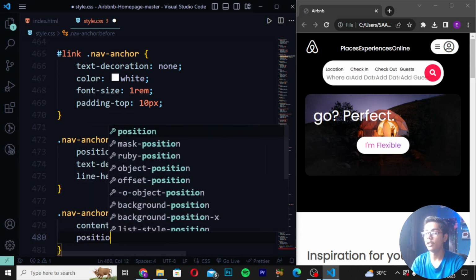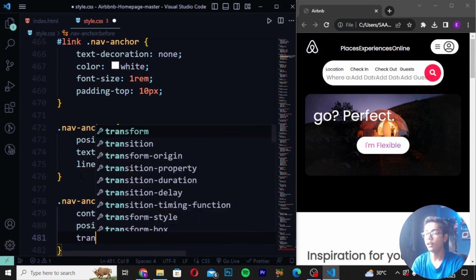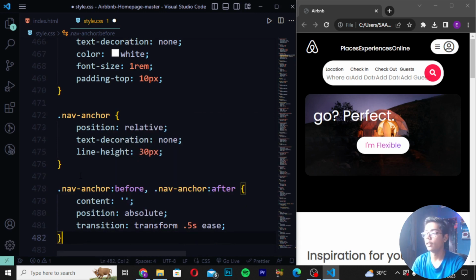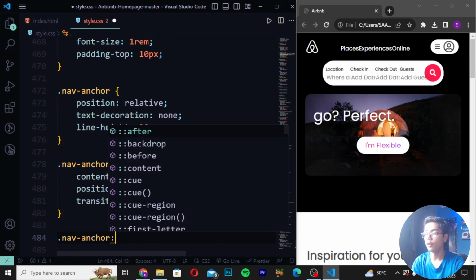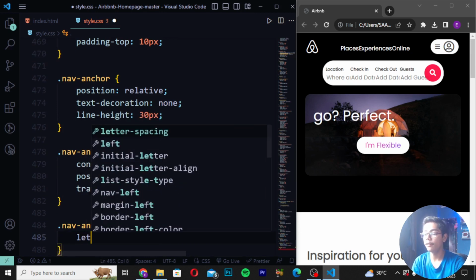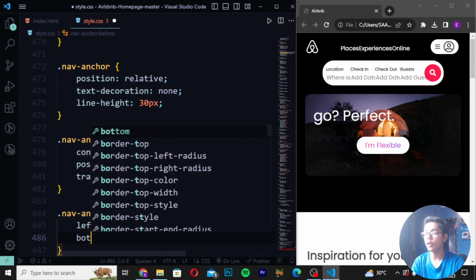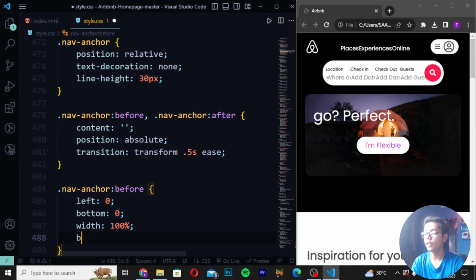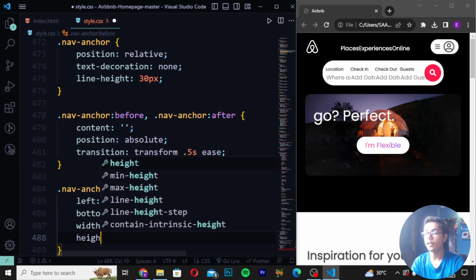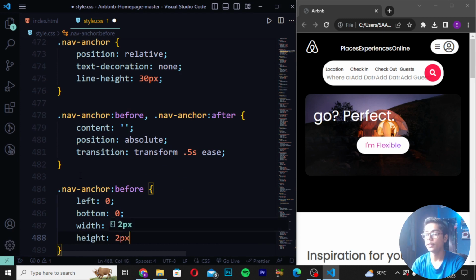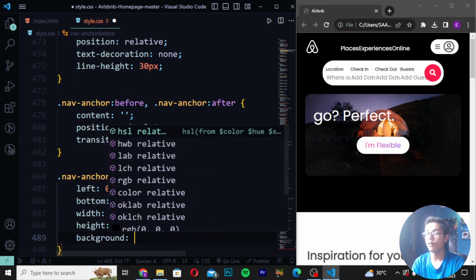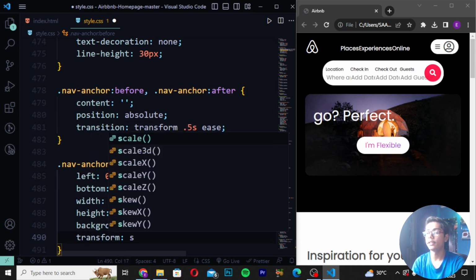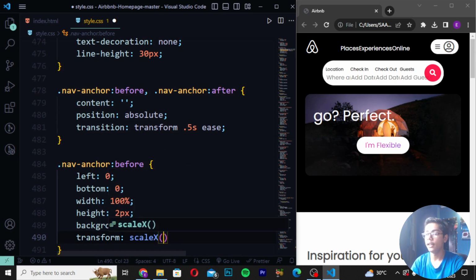Then I will write position absolute. Then here I will write transition, create transform, and I will write 0.5s, and I will write ease. Then you have to write .nav-anchor, and then ::before, create left 0, and I will write here bottom 0. Then you have to create width as 100%, and I will write here height. So here I will remove this and create height in the place of it as 2 pixel. Then create background here. I want the background to be white like at the top we have written. Then create transform, and here I will write scale. Then create here scaleX 0.